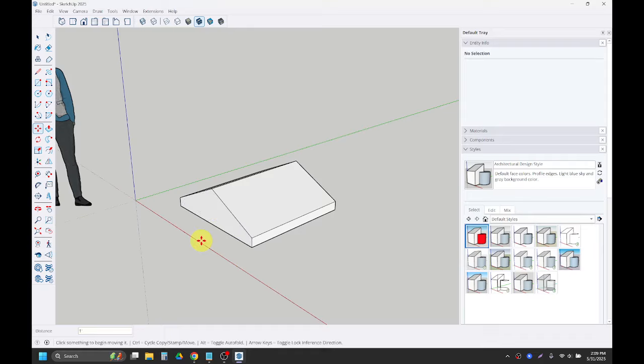Now, anytime we finish making a shape, we should always group it or make it into a component. So I'm going to hit the space bar to go back into the selection tool, and to select this entire form, I'm going to triple click on it. If I click once, I can select just a single edge. If I double click, it'll highlight the edge and the face. And if I triple click, it'll highlight all of the edges and all of the faces on that object.